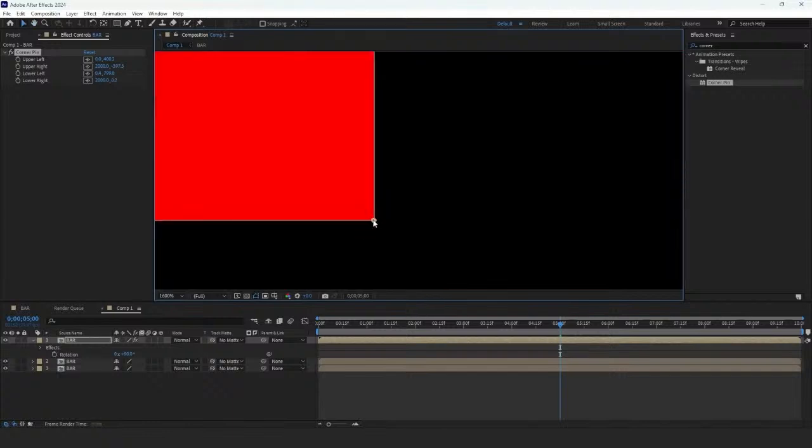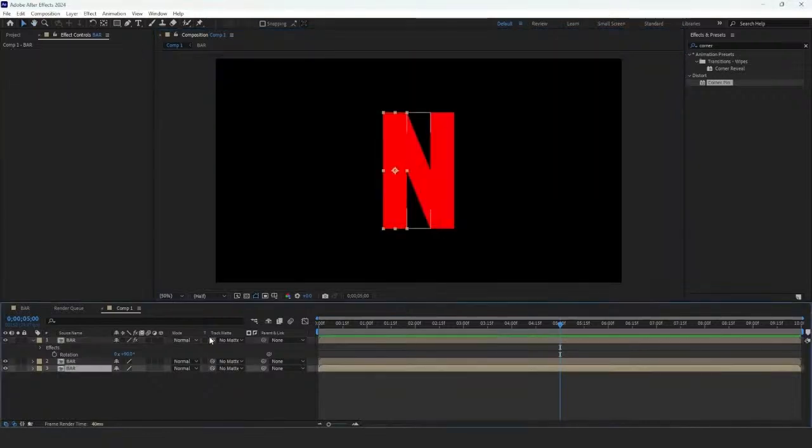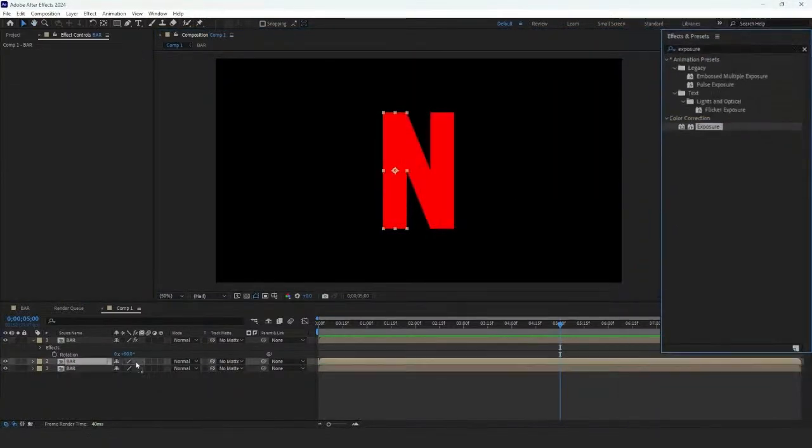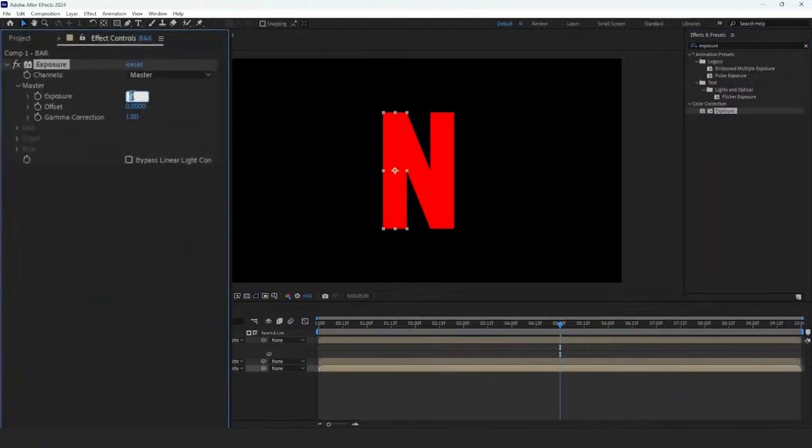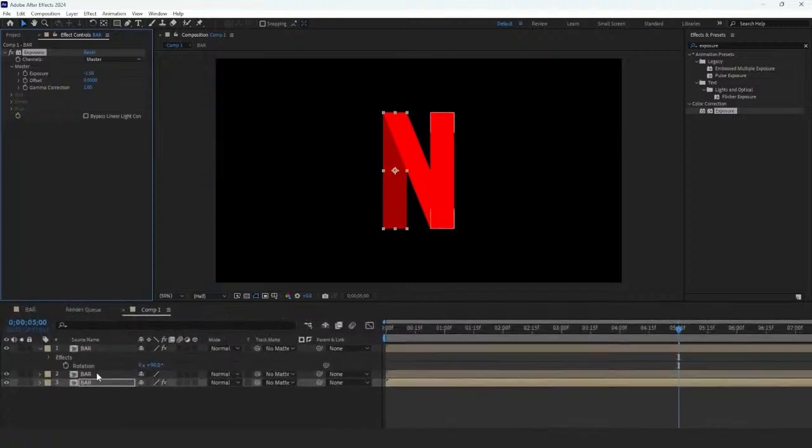Now we will try to make it a little bit darker using the exposure effect. The value of the exposure will be minus 1.5. Copy the effect and paste it to the second layer.